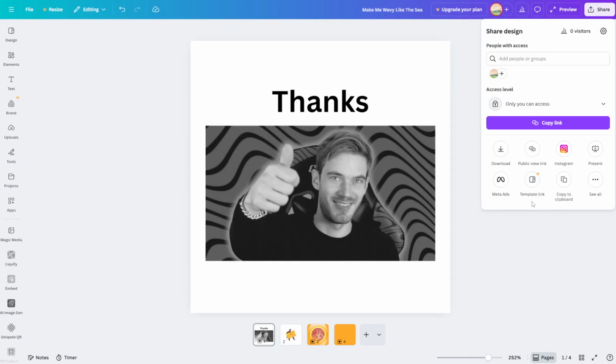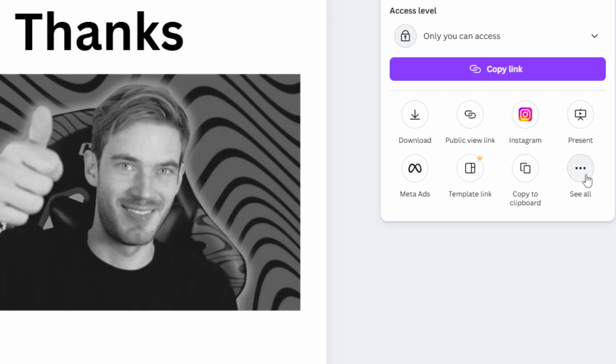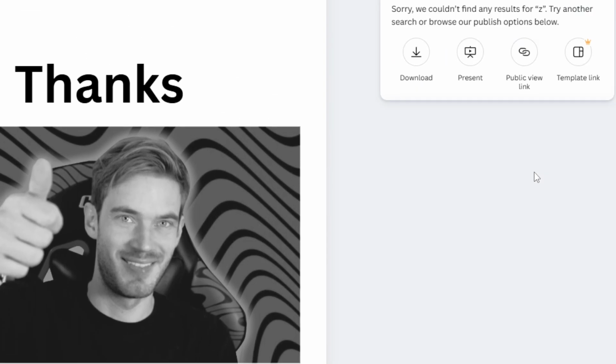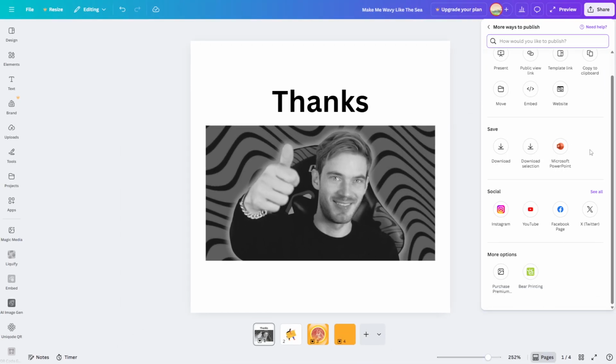Next, click on See All to reveal the full menu of sharing settings. From here, you can send links directly, integrate with other apps, and explore all ways to distribute your design.